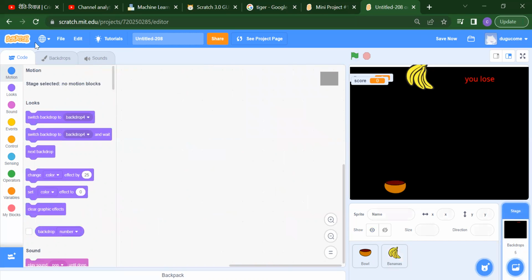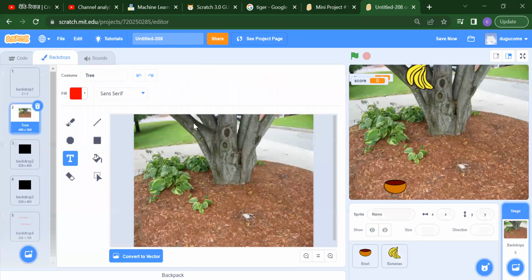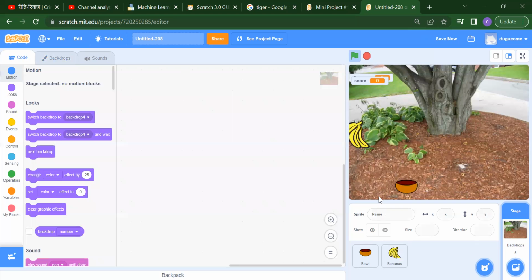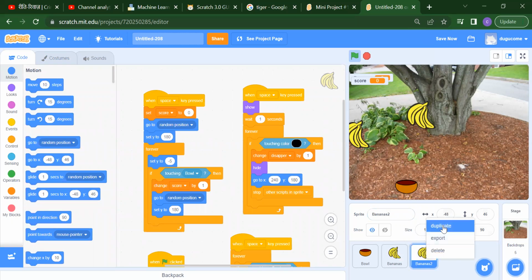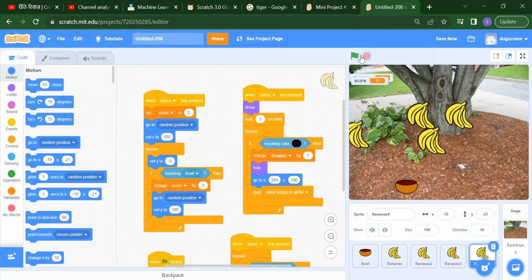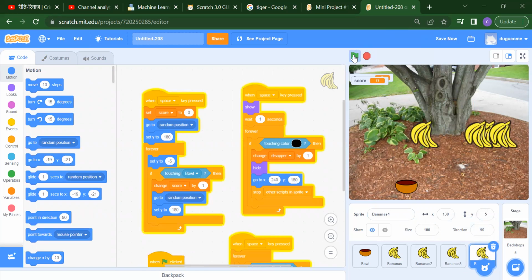So what we will do now, we will add our first screen tree. We can move the bowl, right? So how will we get more bananas? We just need to duplicate this. However many bananas we want, we can just duplicate. See, now we have lots of bananas. So in this way, we can create our fruit, or we can say apple catcher game.